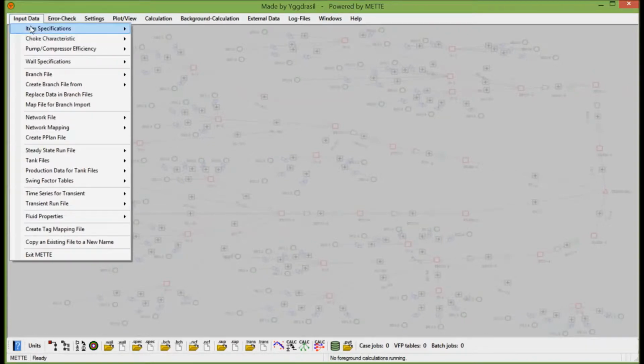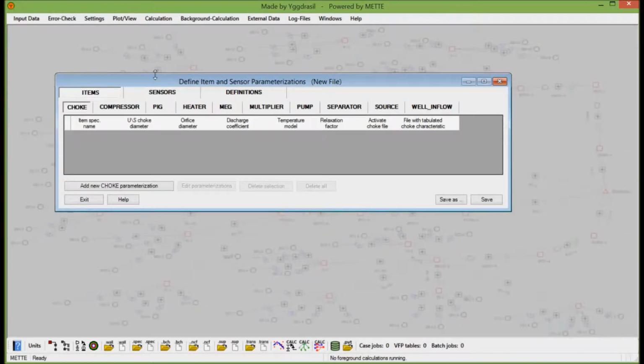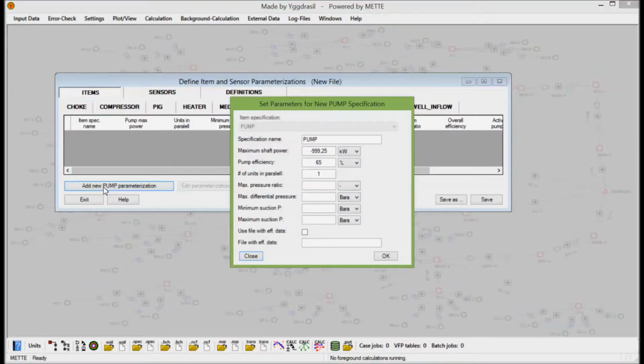In order to perform unit operation calculations, parameterizations for the different items must be provided. These parameterizations are located centrally in a single file and are referred to by user-defined names. As an example, the parameterization for a pump includes a user-defined name, a maximum nominal power, and a scalar efficiency value. The pump description can be extended further to include a maximum pressure ratio, a minimum suction pressure and a maximum delivery pressure.